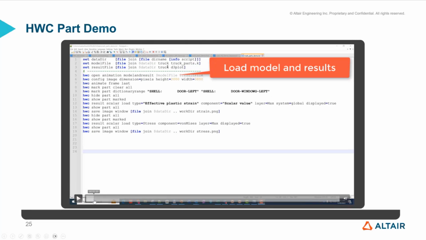So we have here a script. With this, we load the model and result with HWC. We configure the image output. The config file allows for a lot of commands to define the defaults, so that later the commands are very simple. Here I define the resolution. Now we go to the dictionary range. And then if we go further, we contour only these marked parts here. We do it 2 times for plastic strain and stress. And then we export the images in the configured resolution.